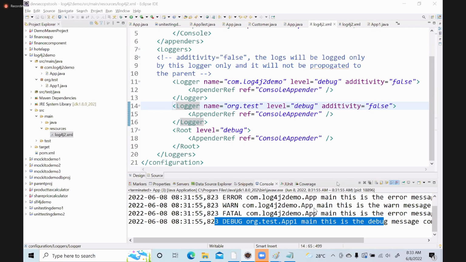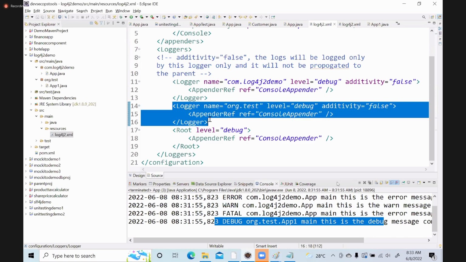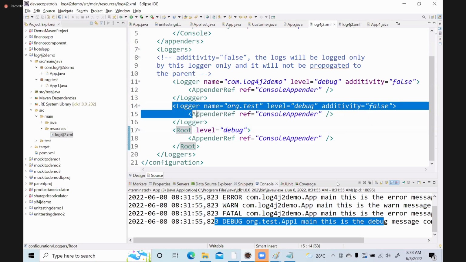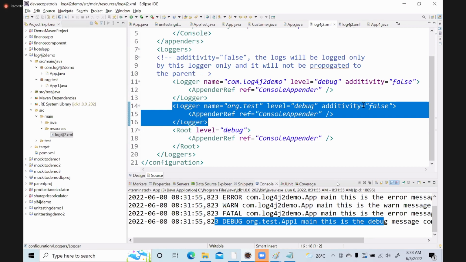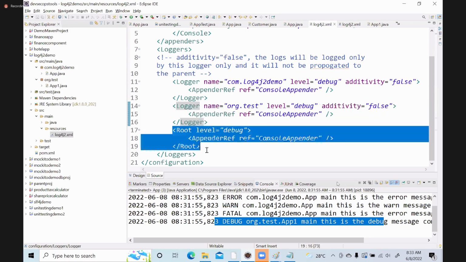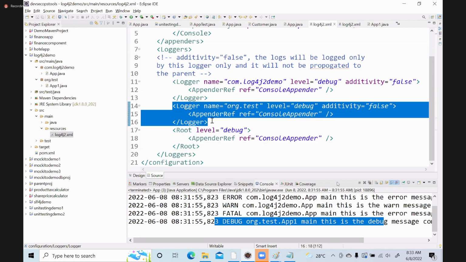If root level is info, no, what will happen? Once it is logged at this level, then only it will be propagated to the root level if additivity equal to true. First of all, if it is not logged at this level, then even if additivity equal to false or true, it will not be propagated to the root level. If the logs are happening at this level, then those logs will be propagated to the root level if additivity equal to true. Suppose the logs are not logged at this level, even if you put additivity equal to true, the logs will not be propagated here.